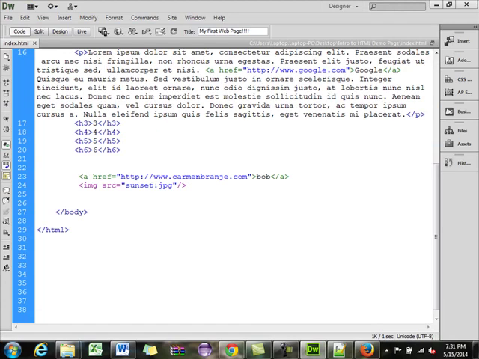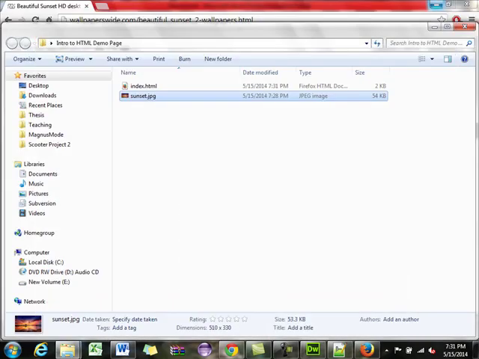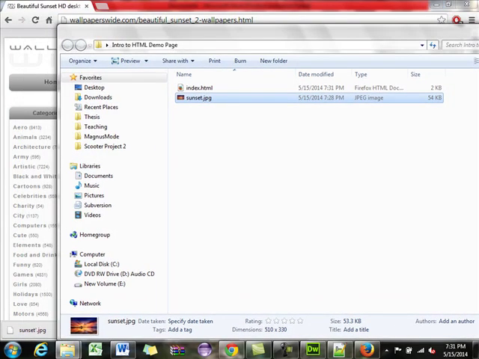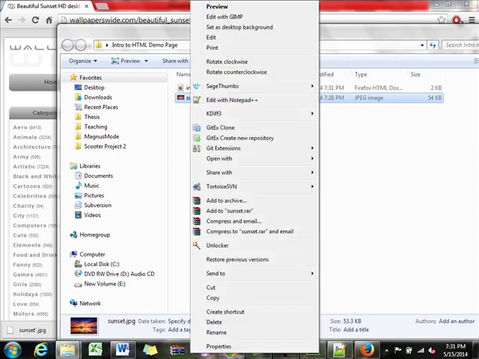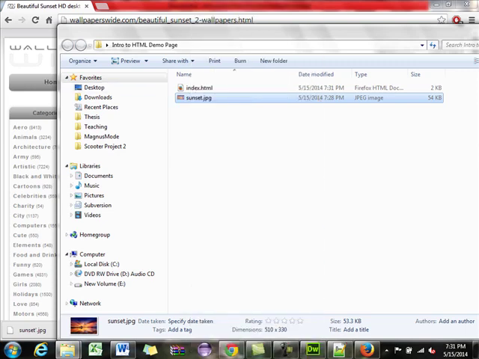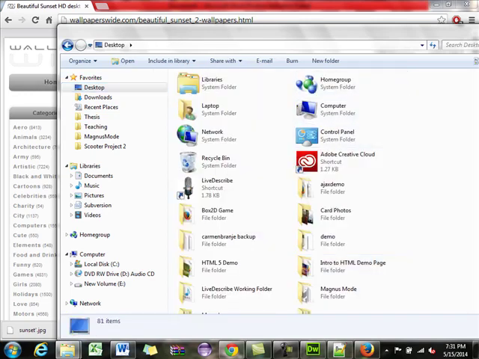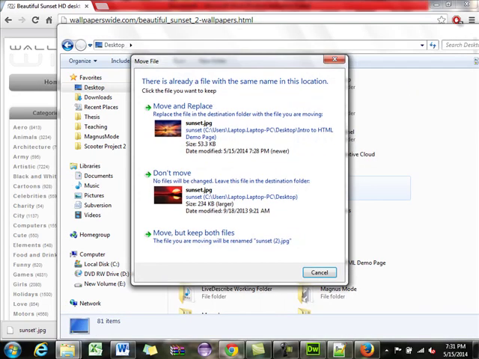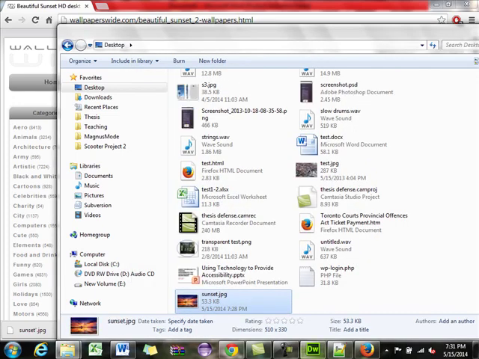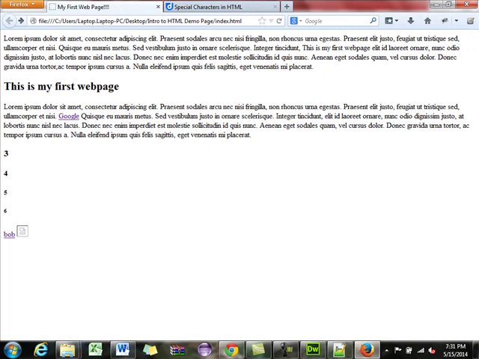So again, if you ask me, oh, my image is not showing, I'm going to say, is it there? And is the file name correct? Now, that being said, what if I have my folder here, and I took this file here, I cut it, and I put it on my desktop? Oh, I have another file there already called Sunset. We'll replace it. So I've moved it onto my desktop.